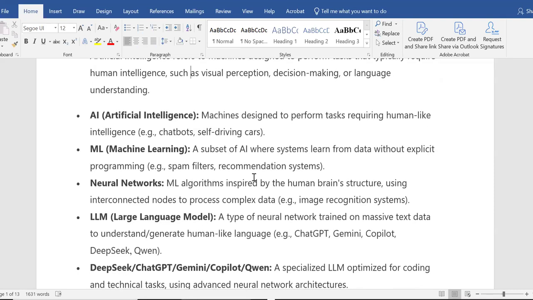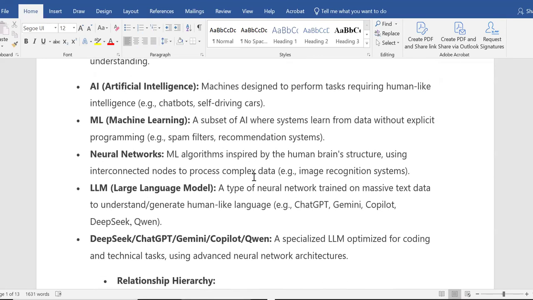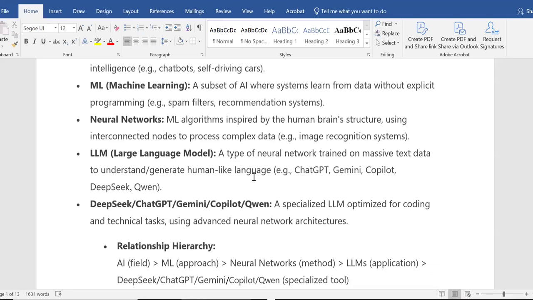Then you have LLMs, or large language models. You may have heard this a lot lately. It's a type of neural network trained on massive data to understand or generate human-like language. ChatGPT, Gemini, Copilot, DeepSeek, Qwen, all these are some examples, or even Meta. These are specialized LLMs, some optimized for coding and technical tasks, using advanced neural network architecture. I hope it makes sense.